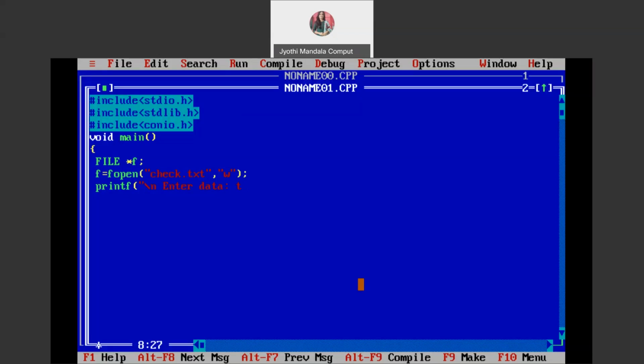enter data, and to end, let us give some value like minus 999 to end. Type that. That's it. Just for our understanding, I'm writing here: you enter the data, and after entering the data, type minus 999 to end. Okay. So I'll be reading the data.